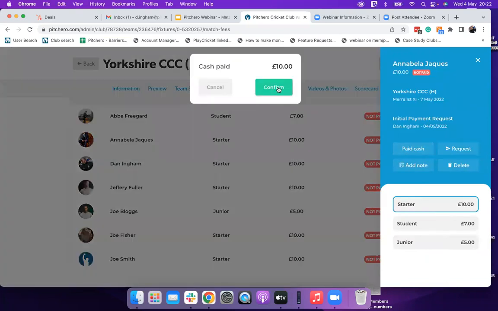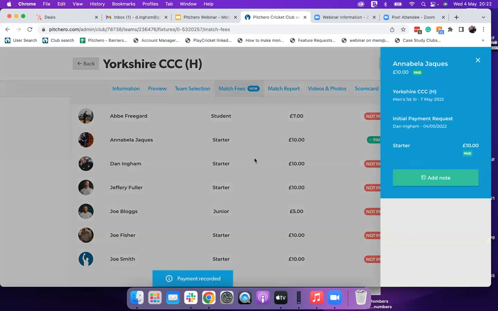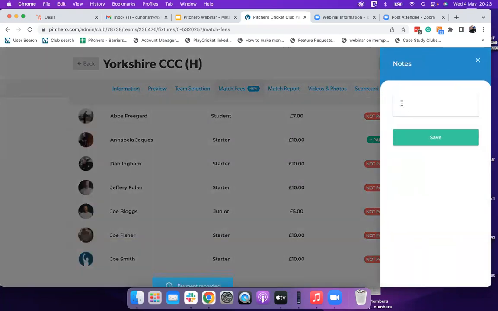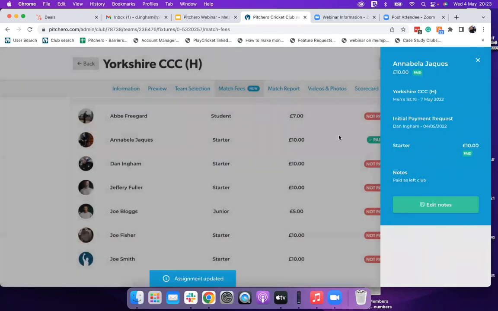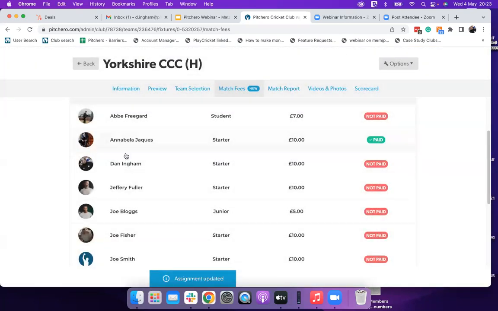So again, if I now click pay cash and confirm, you can now see that's turned green, but I can add a note. So I could put here, paid as left club. So again, we know what it's for and why they've paid cash. So it's nice and easy, and I can click save. Come out of there. Assignment's been updated, and you can see now that's gone into paid. So as soon as they pay in the club app as well, in real time, it goes straight back into here as well to say that person has paid.